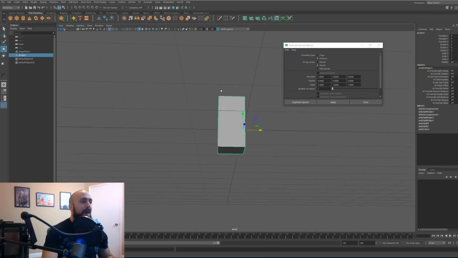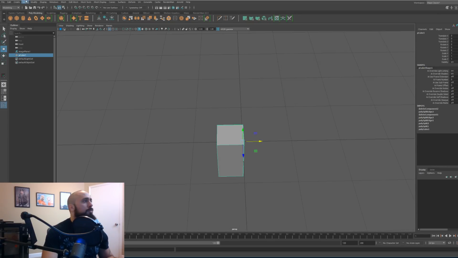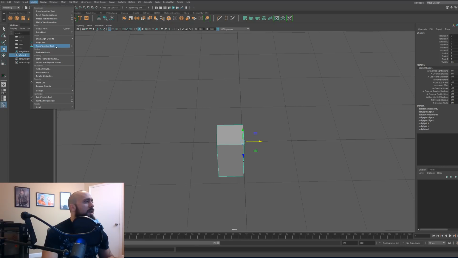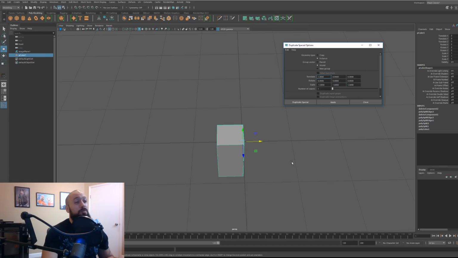So here I have pretty much a fourth of a cube already. And then I'm going to go to modify, sorry, it's under Edit, Duplicate Special. I'm pretty terrible with menus just because most of the things I do are hotkeyed, so it makes my menu muscle memory a little bit rusty.